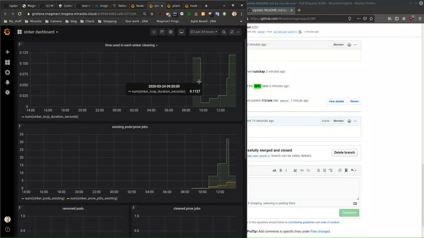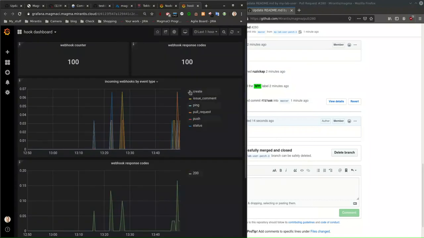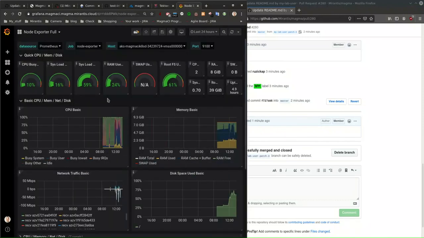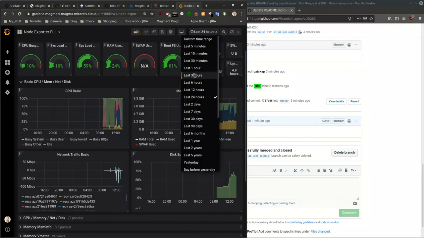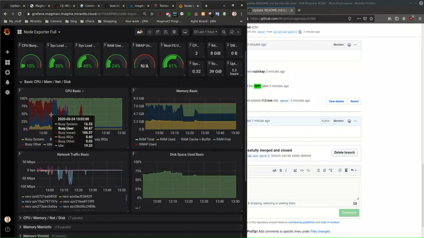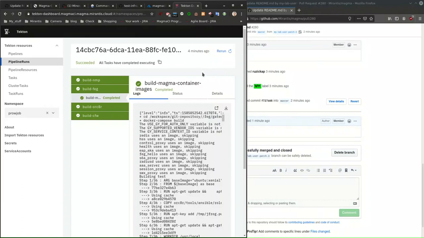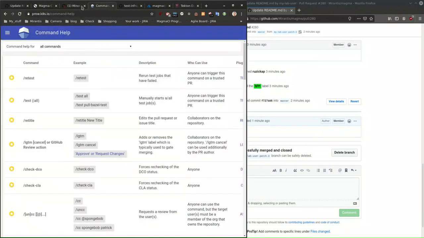Here is another Prow component called Sinker, which takes care of cleaning up the old jobs. So there are some graphs as well. And Hook is a microservice of Prow which takes care of incoming webhooks from GitHub. Yeah, this is the standard Prometheus node exporter. You can see that in the past hour my cluster was pretty busy building the container images. So anyway, that's all I want to mention.